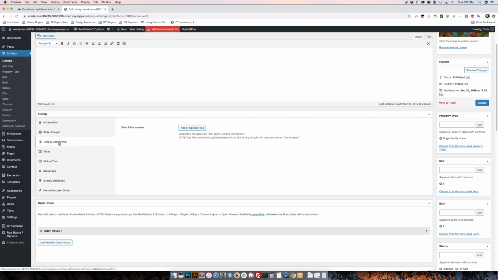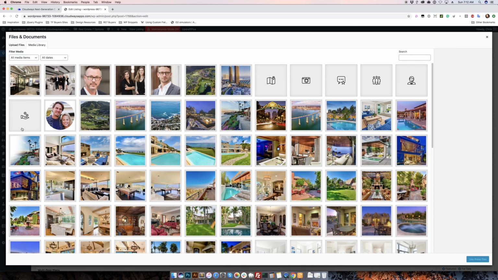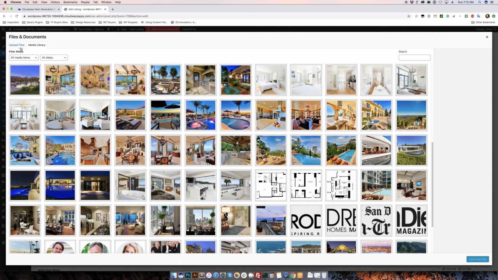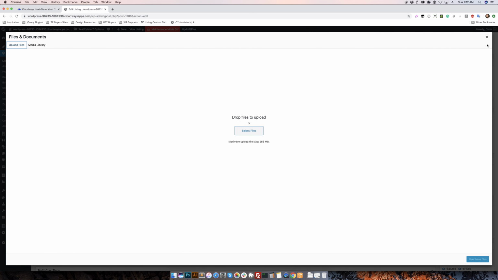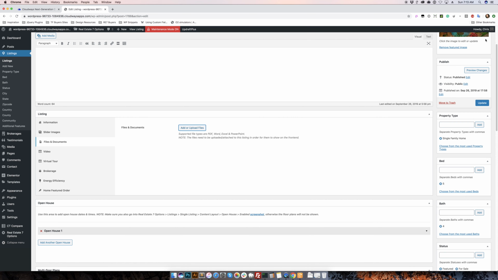All right, files and documents. This is great for maybe brochures or any kind of maybe profit loss statements if you're doing commercial. So you just add or upload the files here. And same thing as the slider images, you pick from the media library or upload directly to the listing itself.